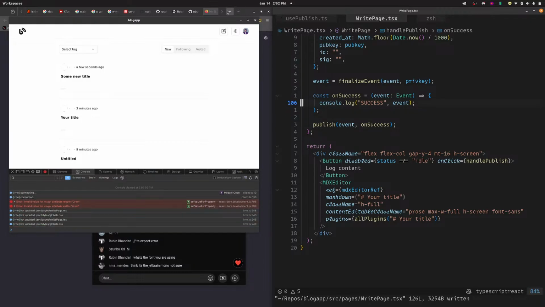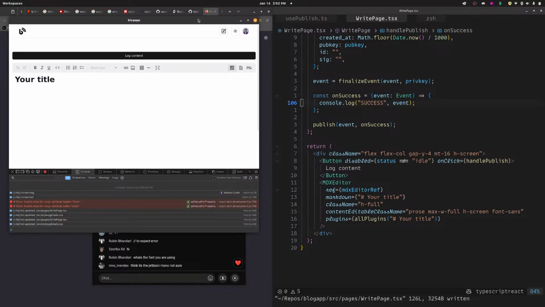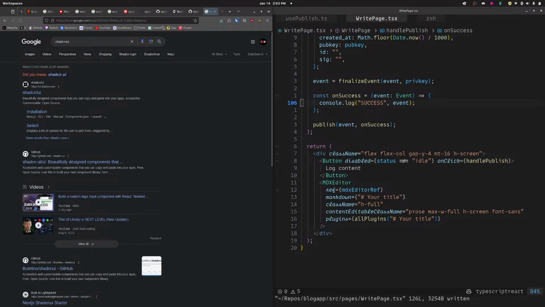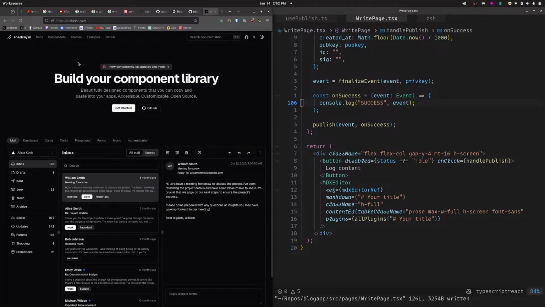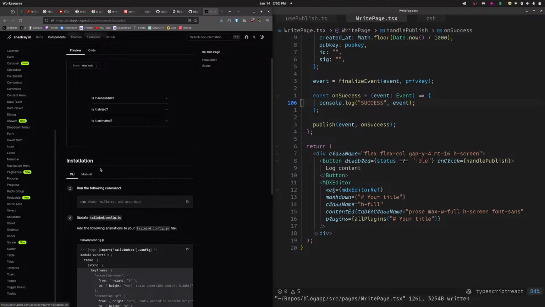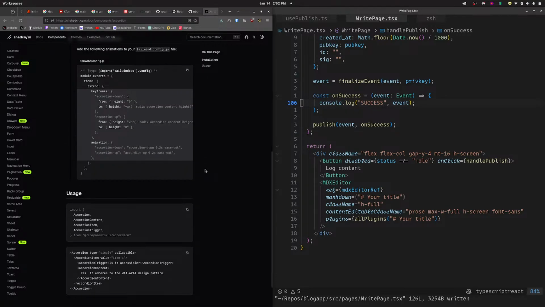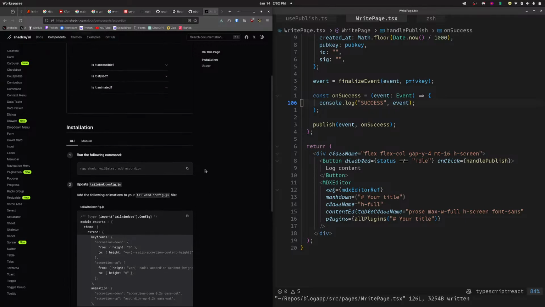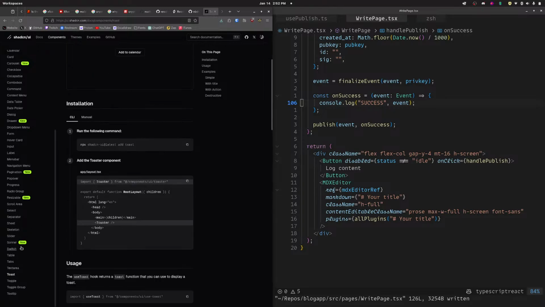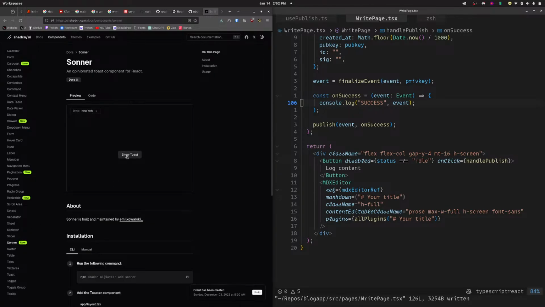Also, let's maybe add a nice little toast for when there is a success. So if we go to shadcn/ui, there's the regular toast component, which is decent, but I know that everybody really likes the Sonner.